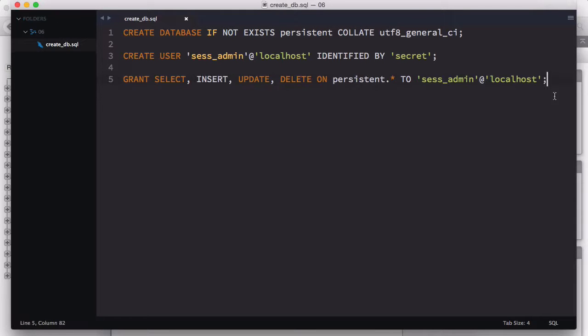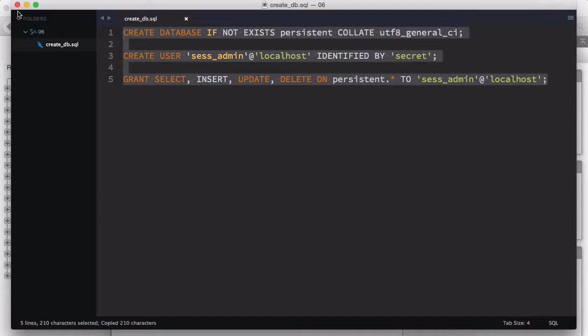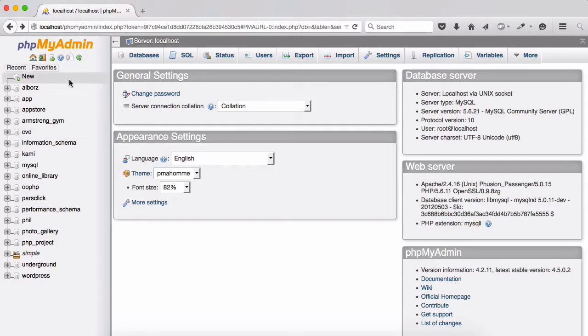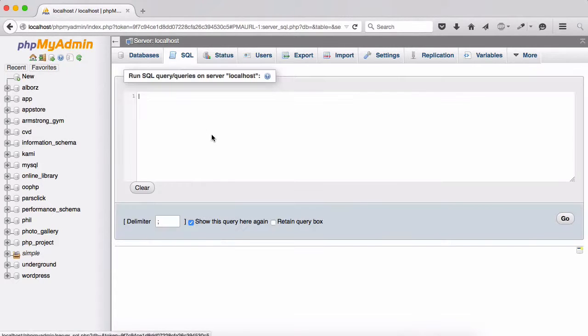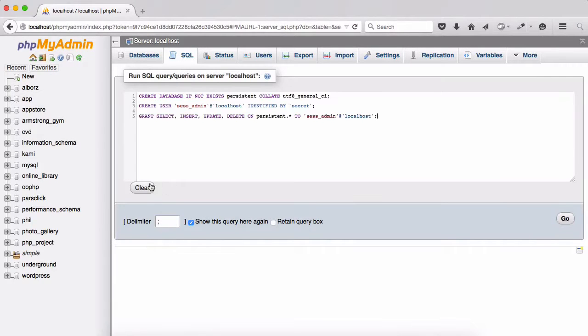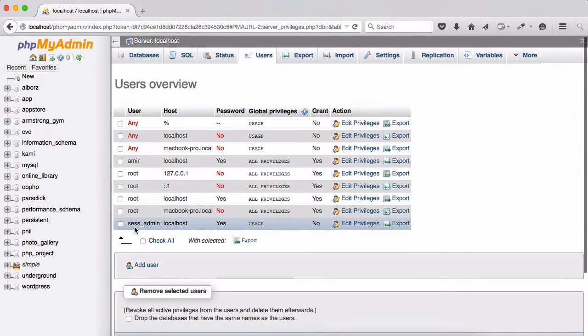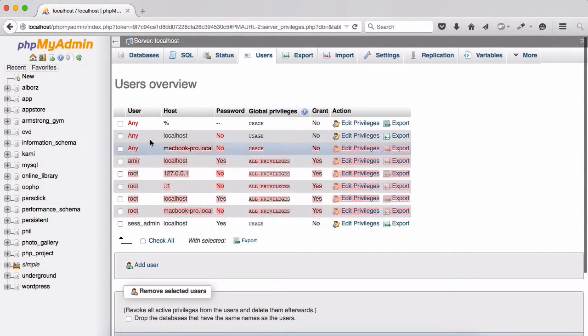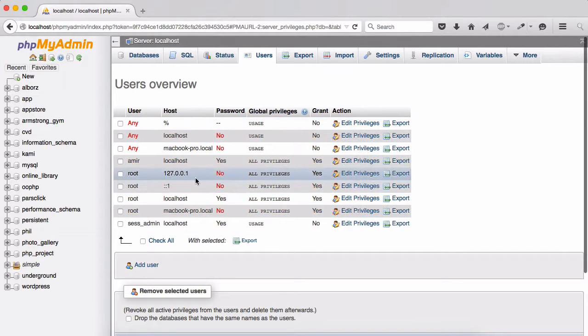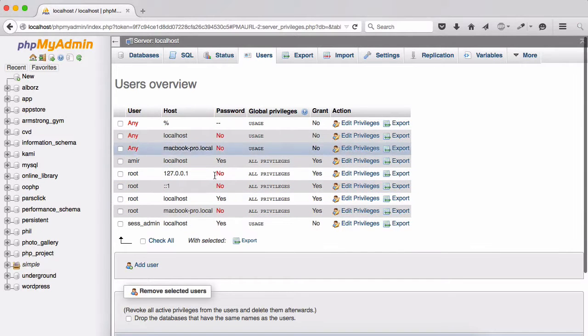Even though I could go ahead and create this by hand, I'm going to go to this SQL command, paste these 3 lines here, and then say go. And then it says SQL returned an empty result set. But if I hit refresh right now, you can see that we have our persistent here. Now if I click on this user, you can see that I have a sys_admin right here, as well as a few users right here. You might only have a few of them, maybe root.